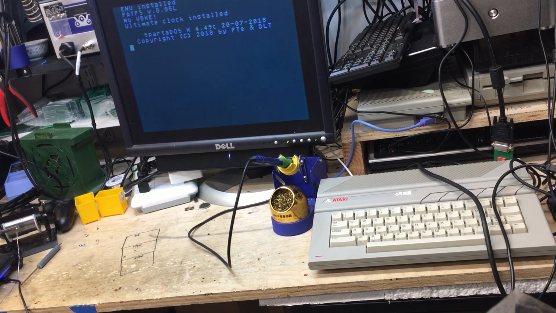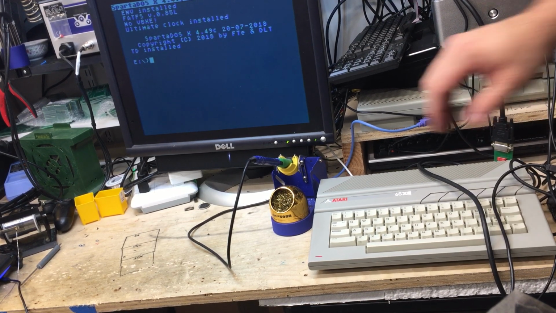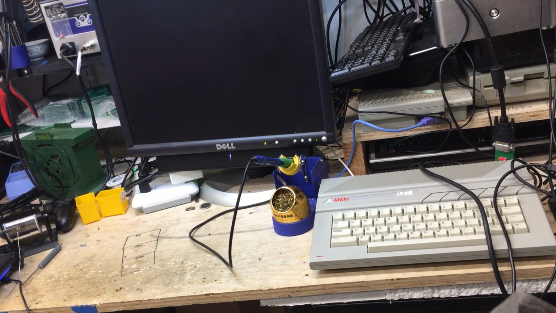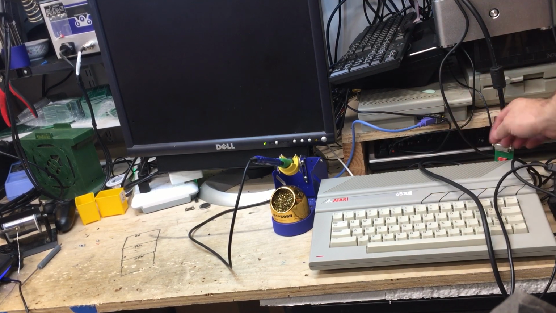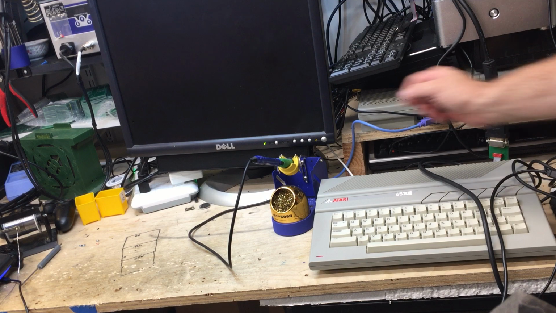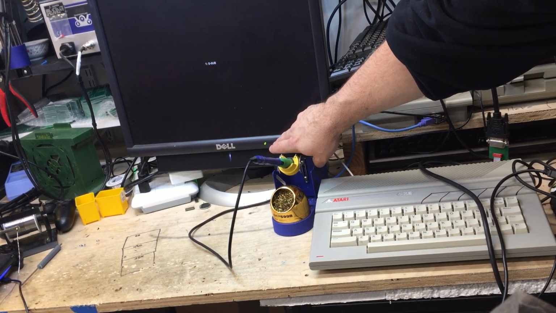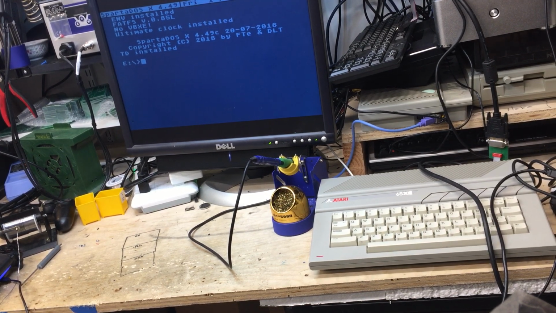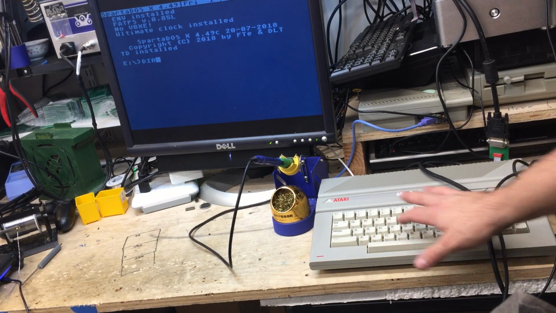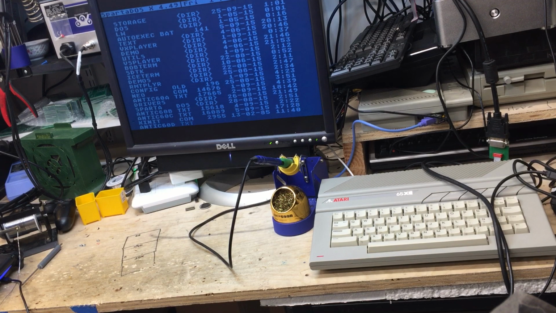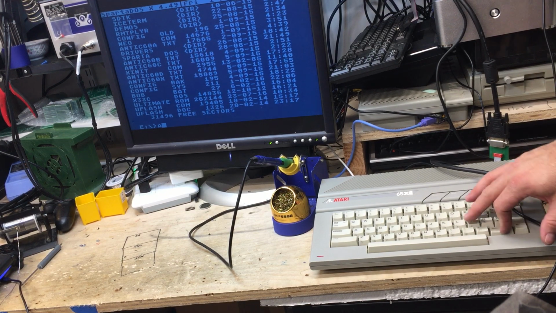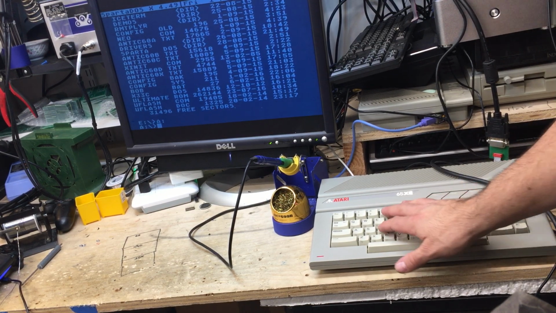No VBXE because it didn't install, but I'm using my standard boot. I'm also going to change to the DVI here and get a picture, which, oh, DVI, there we go. Okay. It's nice. Do the directory again. But also, let's check the A drive, which is the SIO2PC.